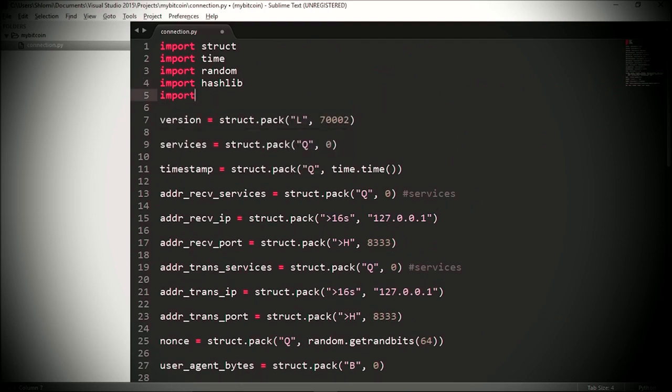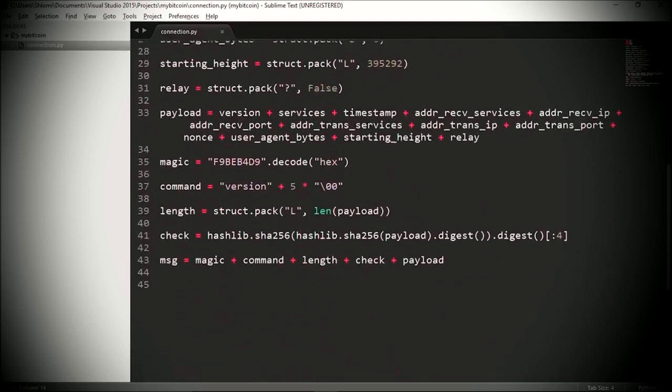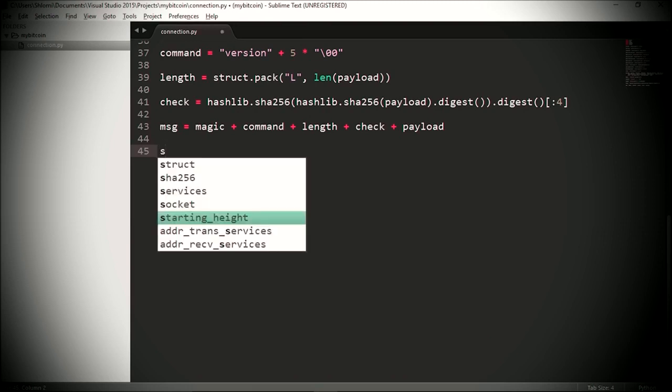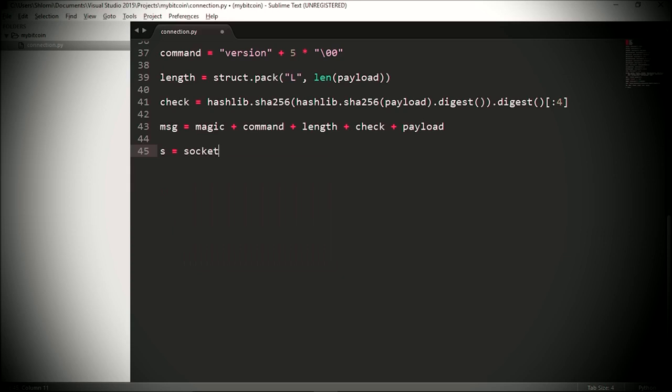Import this module called socket. This module will give this Python program the ability to go online, to get connected to the network. So now we are going to create just one object which will allow us to go online. I'm going to call it S. It should be a socket, from the socket module.